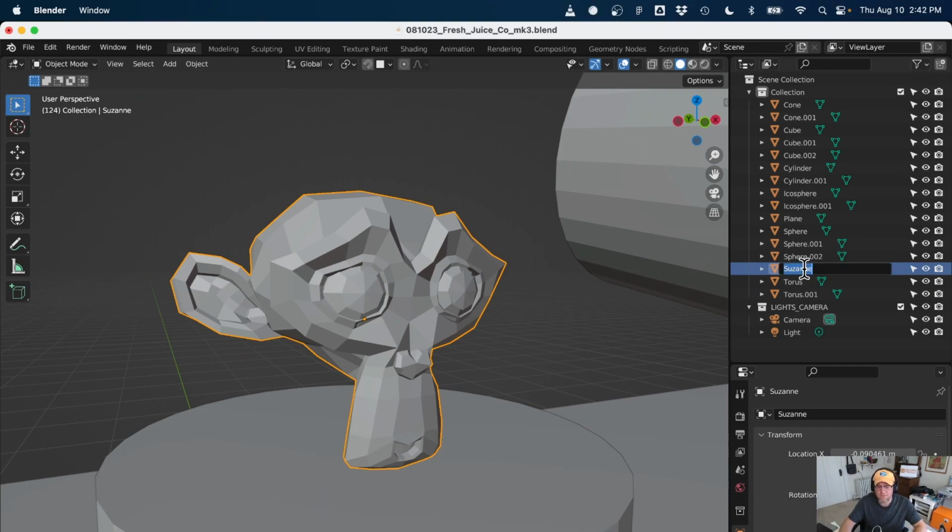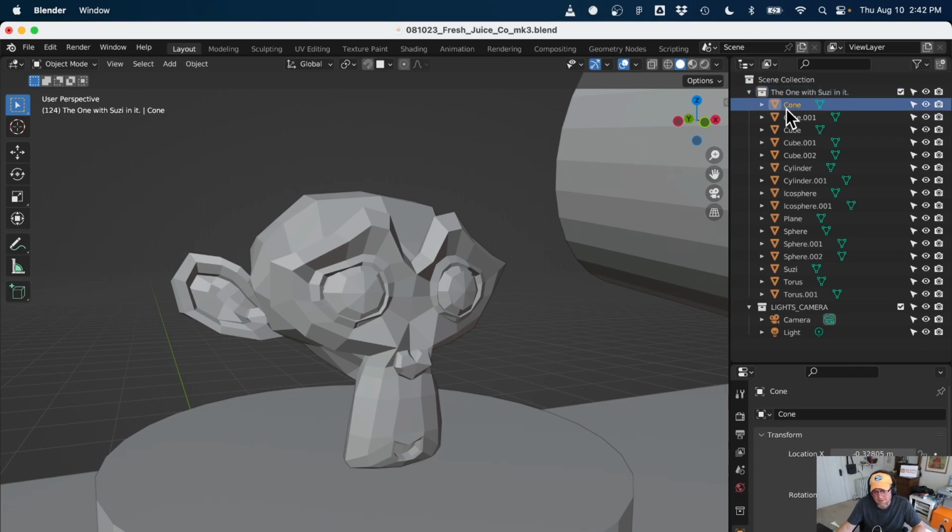Anyway, that's a bit of a distraction from the goal, which is to rename Suzanne. I'm going to double click on the word Suzanne, call it Susie, and hit enter, and now I've got Susie instead of Suzanne. That's how you rename things. You can also rename collections, like the one with Susie in it. And there you go.